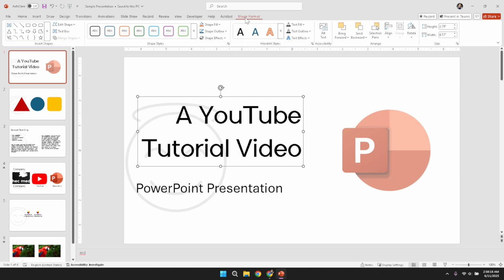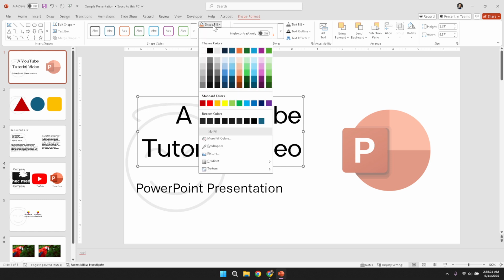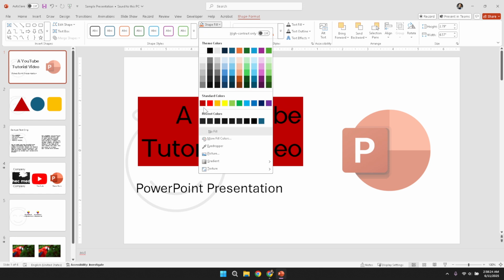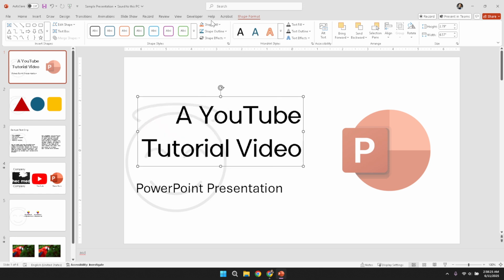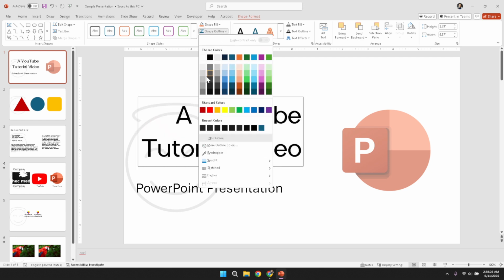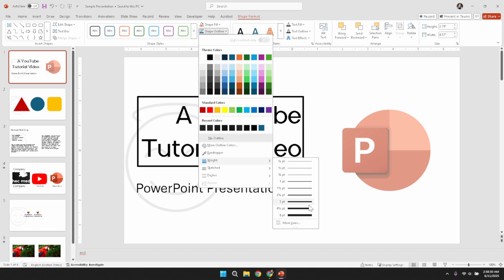Within the Shape Format options, locate the command for Shape Outline. This is the feature that allows you to add and modify outlines around shapes, and by extension it can be applied to your selected text to create the desired red box effect. Finding the correct command might take a moment, so carefully scan through the available options if it does not immediately appear.